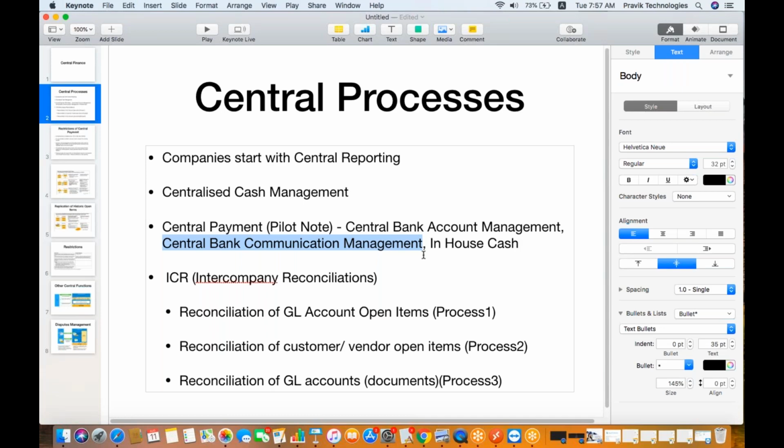There are a lot of companies who are maintaining bank accounts, making payments and receiving payments, but they are still not using bank communication management, because it may require a separate license. It is a part of FSCM. So it is not necessary. These are just the additional benefits that we are discussing, which can be activated once your central payment is active, so that you can perform all these processes centrally.